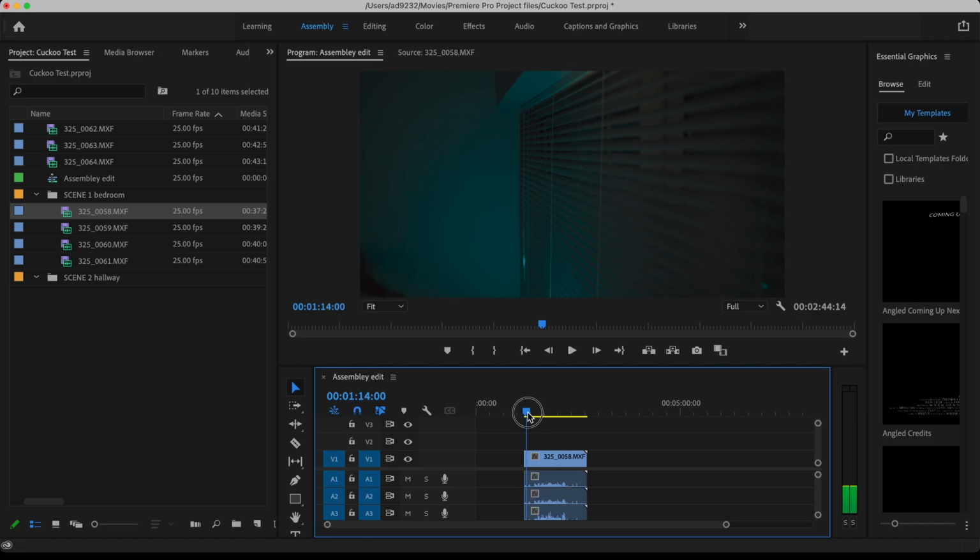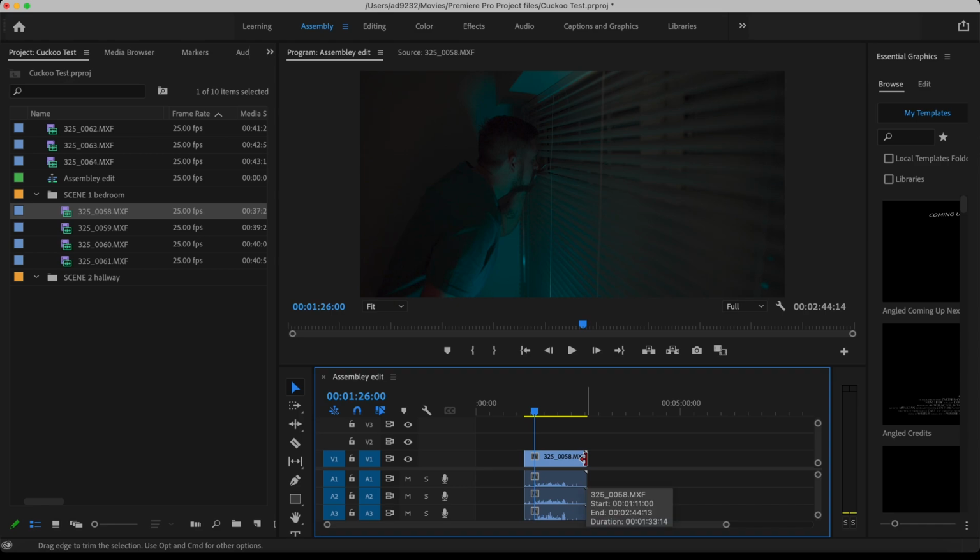Likewise, if I want to set the end point now, I move along to where I want the take to end, which is going to be with him looking out the window. I'm going to hover my mouse over the end of the clip. The red icon with the arrow comes up again.